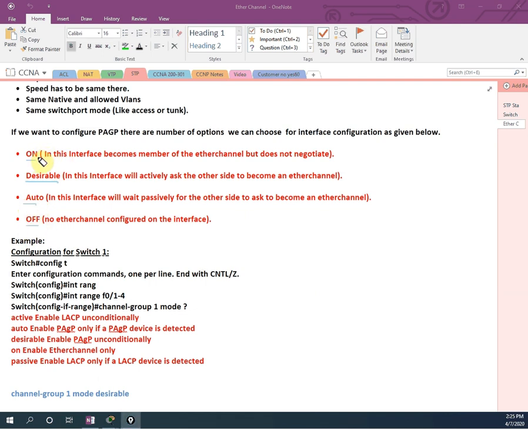So if you take on, we need to configure it manually on both sides. This interface becomes a member of the EtherChannel but does not negotiate. What does this mean? If you have 2 switches connected like this, and you have 4 links connected to each other, we are making these 4 links into one link. So what are we going to configure? If we configure on here, we need to configure on here also, both. Generally we call this manually configuring EtherChannel. Some guys say it like this also, but anyhow, remember we have 4 options. With these 4 we can do it.